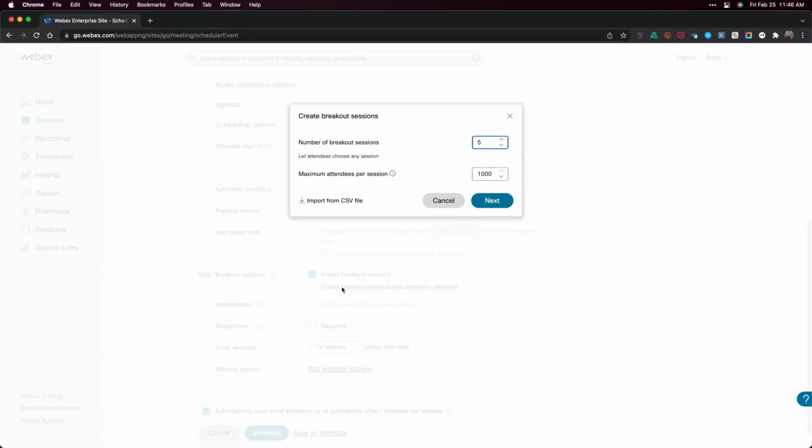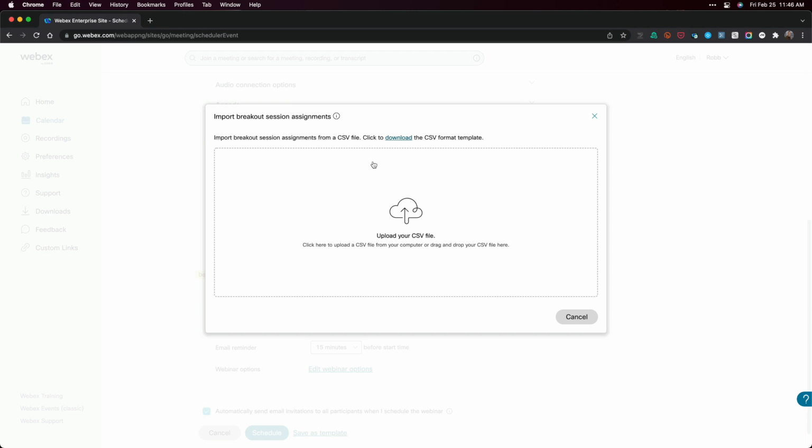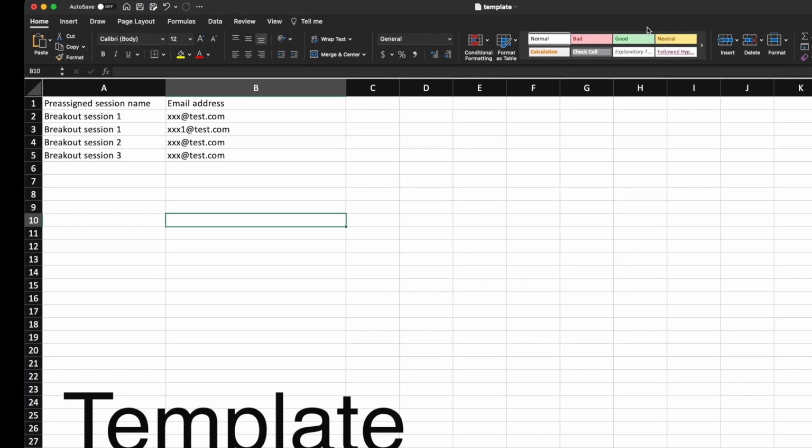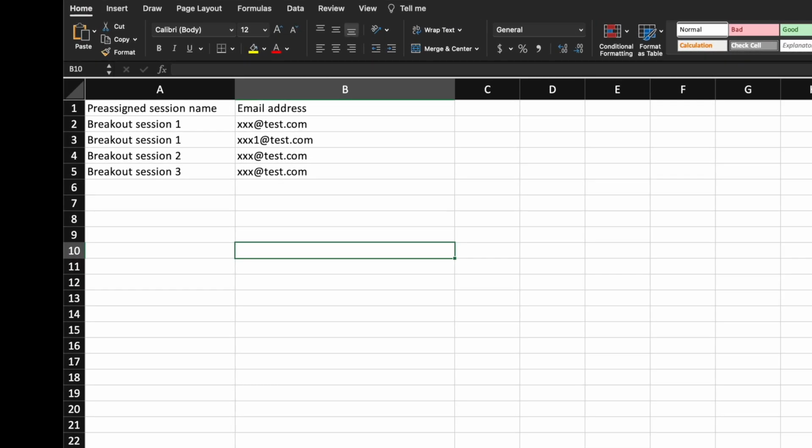We can enable as many as 100 sessions, but for now, I've got 3 ready to go. Let's leave the attendees per session as is. And here, I want to share a handy pro tip. If we select import from CSV, we get a place to do that, but don't miss this download link. This is a simple template that we can use to avoid any formatting challenges, as we only need room names and email addresses for the panelists.